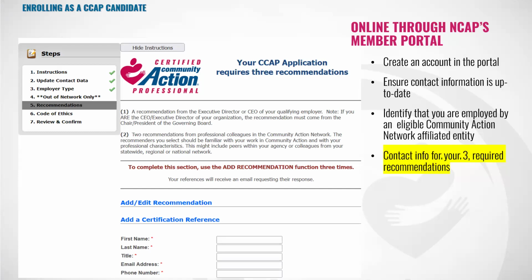So George gets that email and it says, hey, George, Amy has applied to be a certified community action professional. And one of the things that's required for her application is references. If you click on this link, it'll take you to a short questionnaire. And I mean short, it's literally like 4 questions. You can fill it out online. As soon as you push the submit button, it attaches to Amy's application automatically, and it's all done.